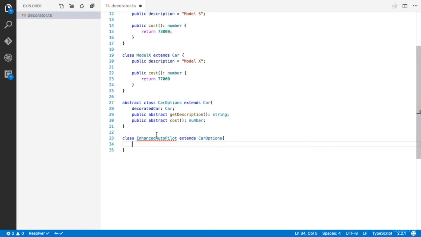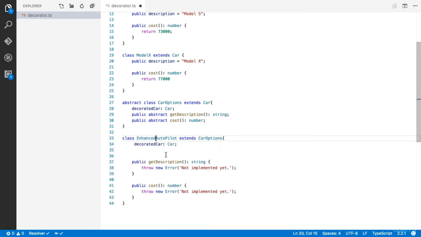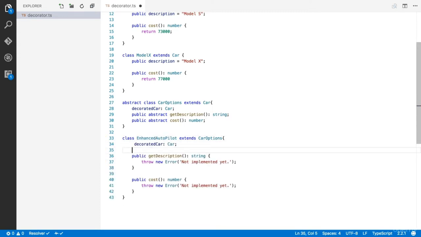And Visual Studio Code will complain now. It will say that I need to implement some elements of CarOptions here. So I'm gonna click on that and it will generate the methods that I need to override. So the first one that I have to override is getDescription. So I'm going to do that right here.